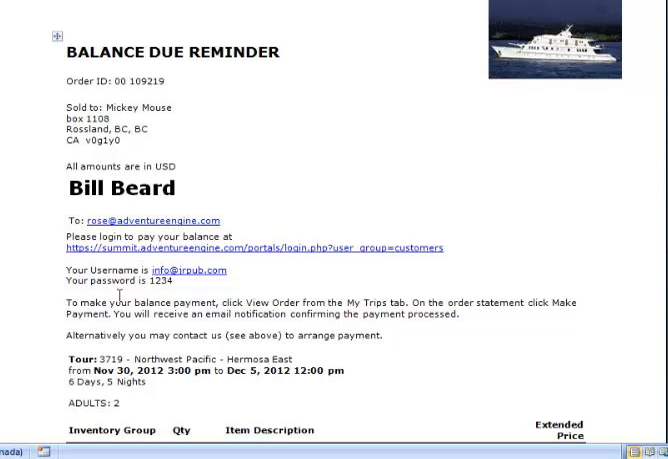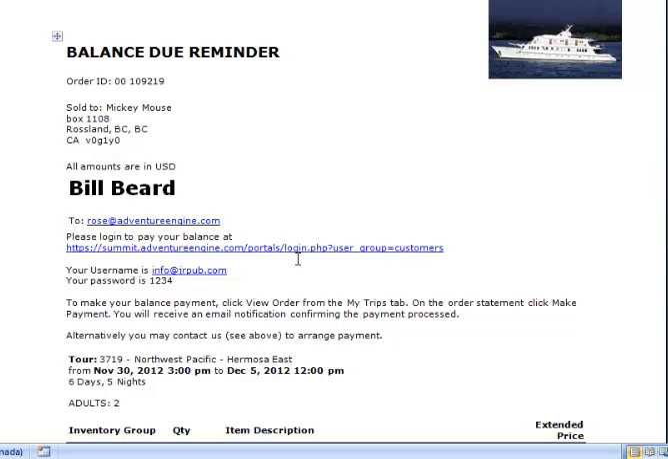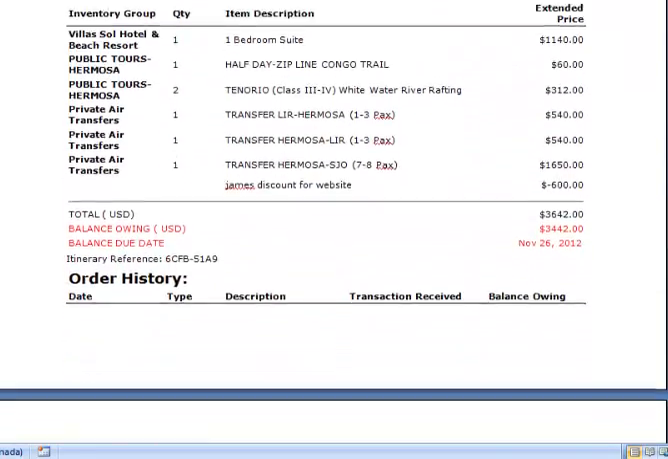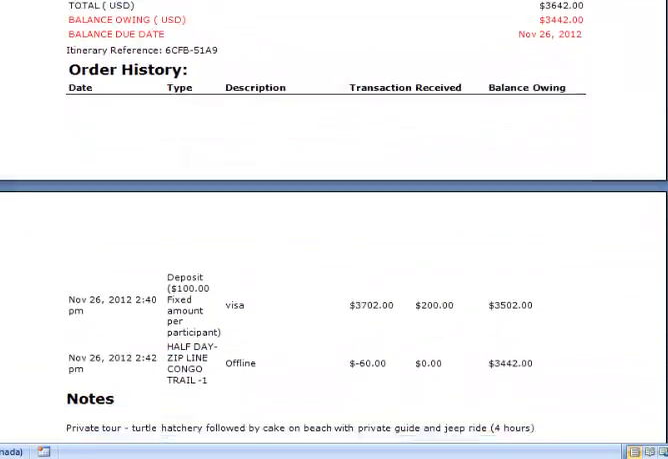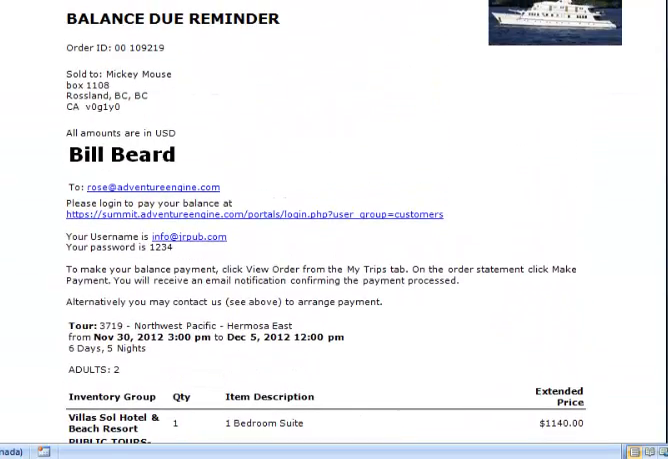In the emails, most importantly, the client will see where they can go in order to log in and pay down their balance owing, with a reminder of their username as well as their password. They can scroll down and see all the information about prior transactions, things that have been added, subtracted. All of that information will be right there.